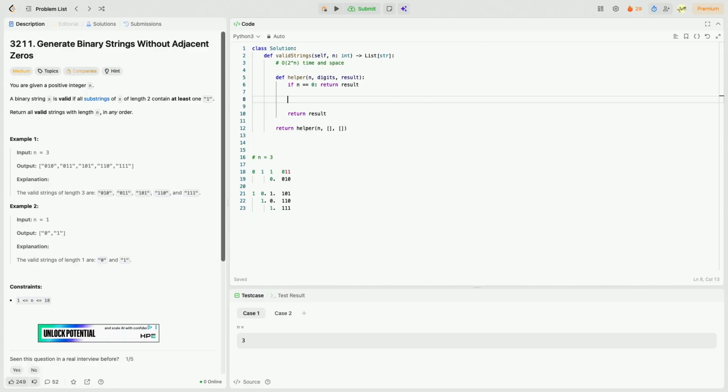So, and now we have to check, is digits empty? Well, that's the first case. So we could put a 0 or 1 into our string. So if not digits, we have two cases. We would have result.append 0. And let's append it as a string, because we need to return strings. And then we go into the helper. Helper, n-1, digits, result. Cool.